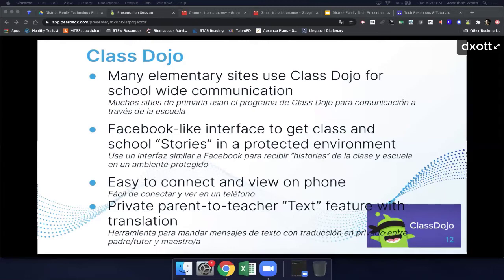There's also a texting feature in there. So without giving out a personal cell phone number, teachers are able to text you through this app. And again, it has translation features. So you can speak in one language and then they'll receive it in whichever language they need.